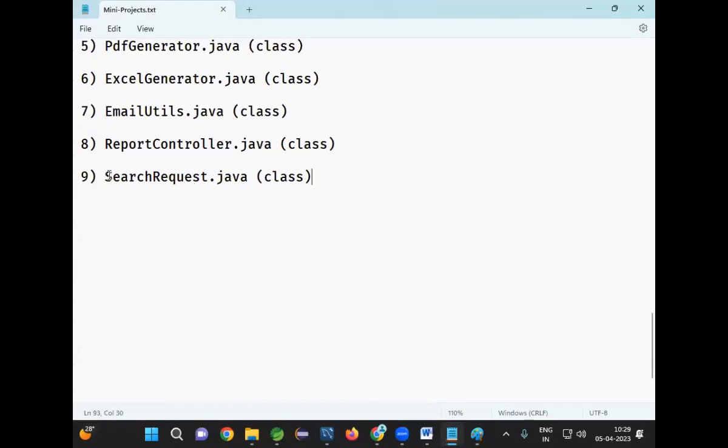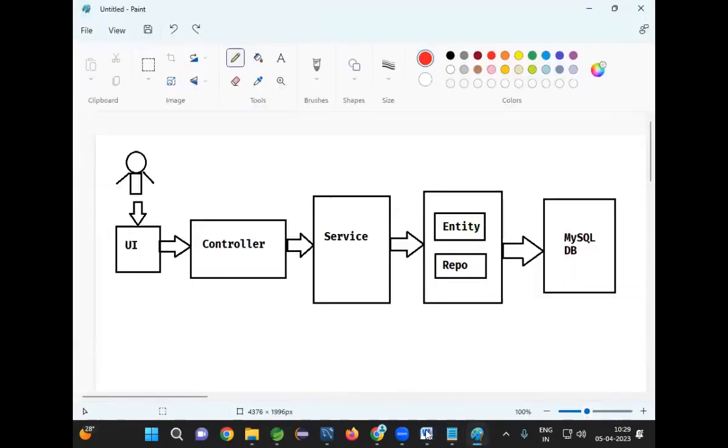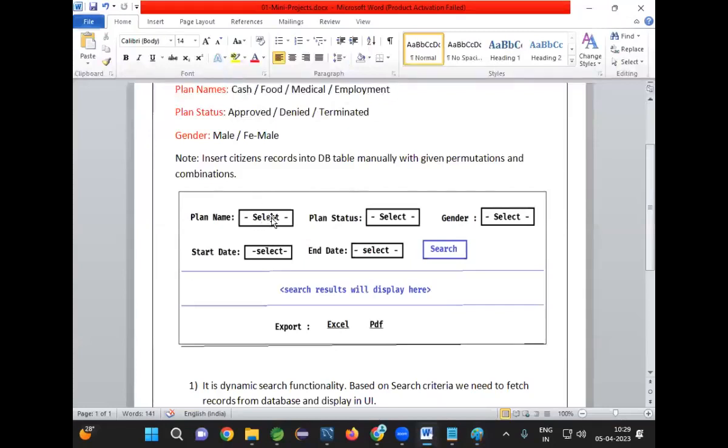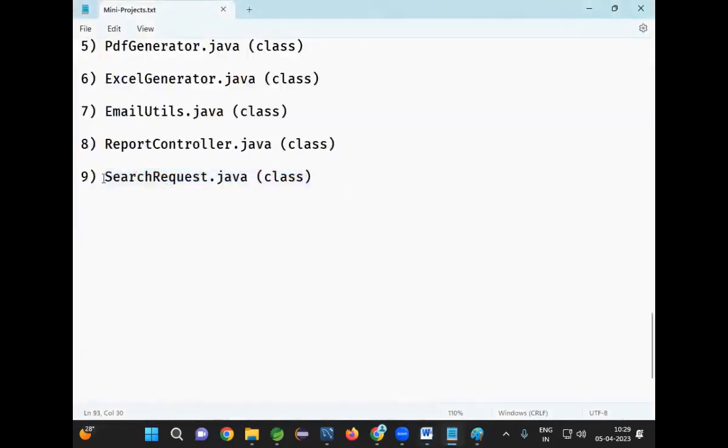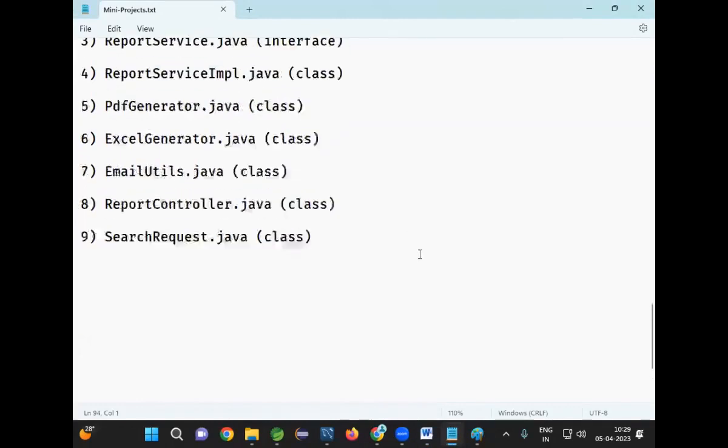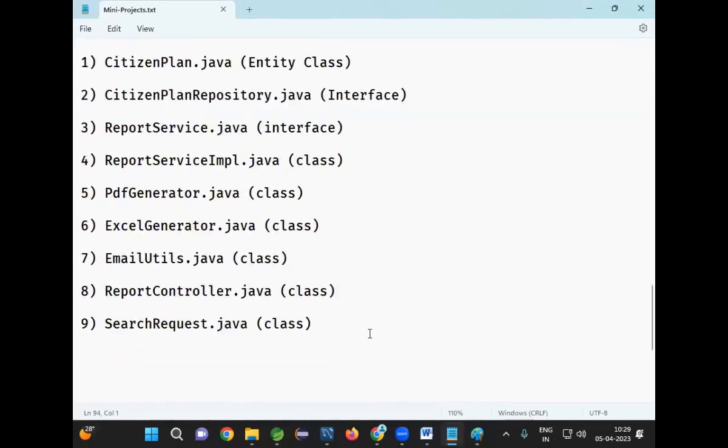SearchRequest.java. What is the purpose of this SearchRequest.java? It is used to capture search form data. So the user may select the first drop down, the second drop down, the third drop down. When the user selects that, the data should come to my controller in the form of an object. If I am going to develop this project, a total of 9 components I am going to create.